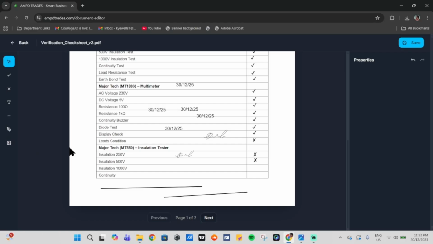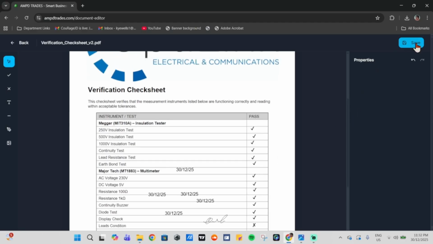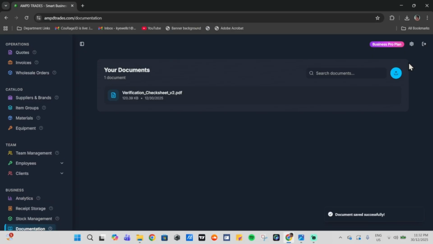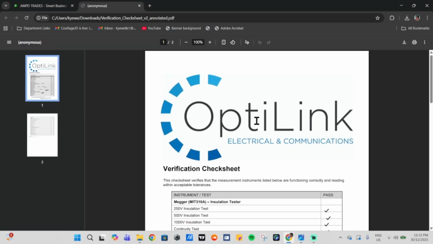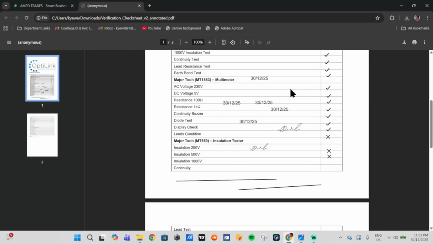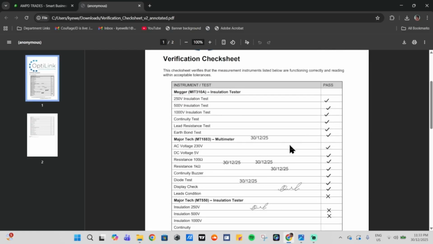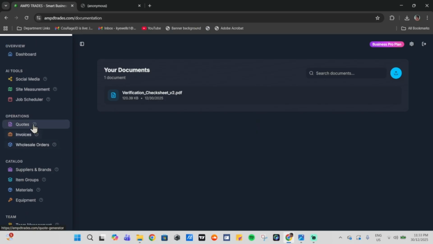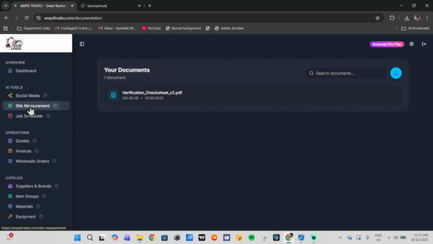That's pretty straightforward. Now once you're done filling out all your paperwork, you can press save here. And once you've saved it, you can go back to the three dots, press download, and open it, and as you can see, everything is here. It's all changed. Now moving on to the site measurement page.